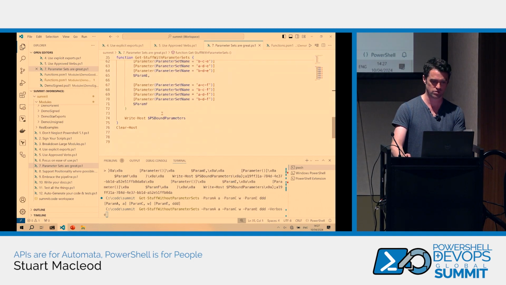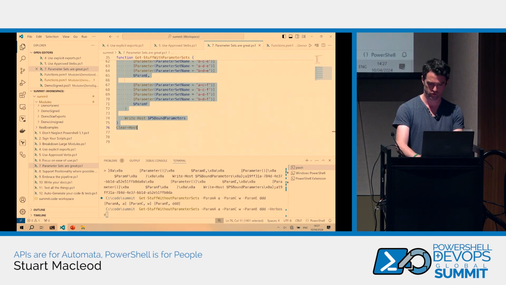So if I run this function, hopefully this won't, yeah, hang on. I keep doing this. I keep having a command in the shell and then going wrong.